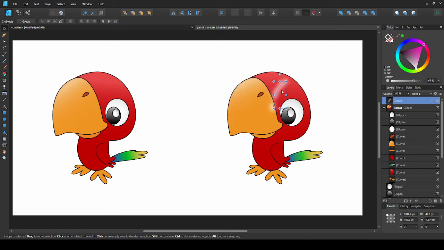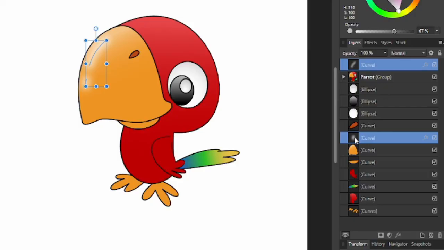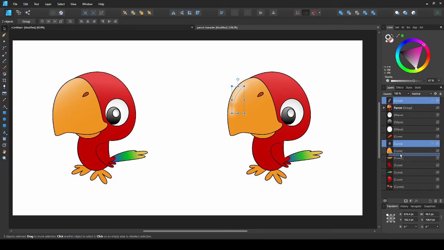Right now, this is just a shape on its own. But if we drag it into the beak, it stays inside.